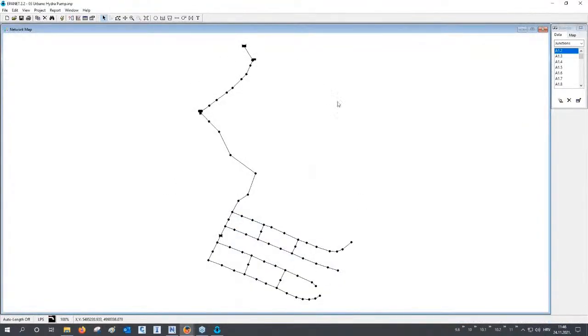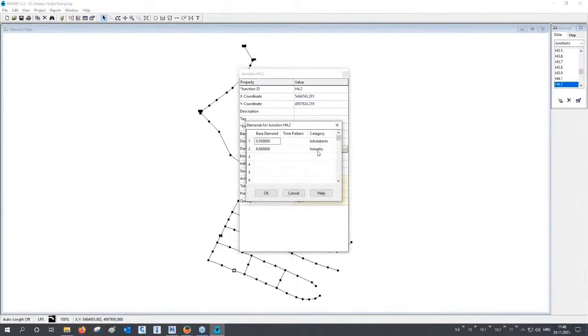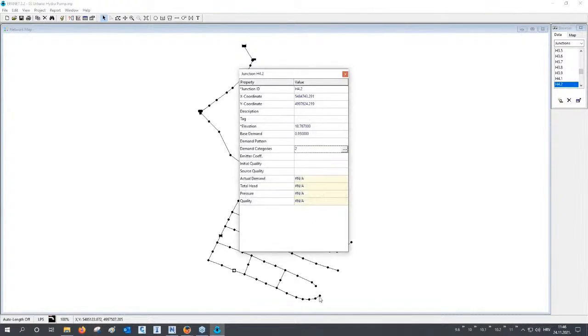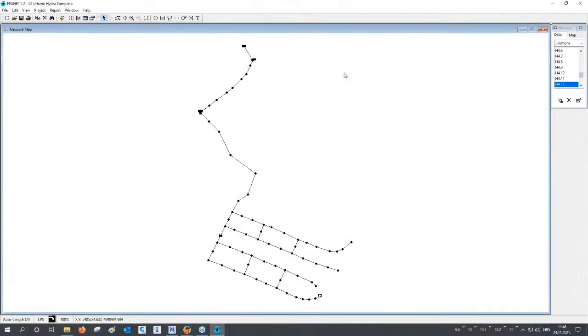And this is it, the exact same model with all the parameters, all the equipment, all the elevations from DTM, but defined in EPANET. So let's select, for example, this junction here. You can see the elevations that came from DTM. We can see these demand categories. We have inhabitants and industry. And also, for example, in this last node, you can see, again, inhabitants and firefighting demand.